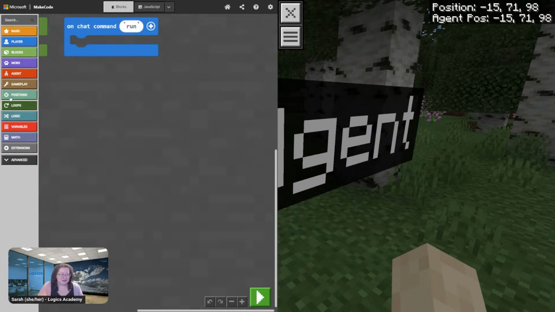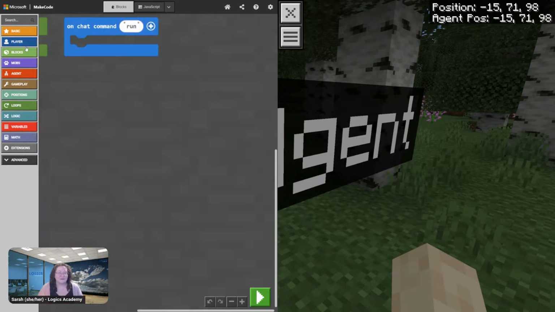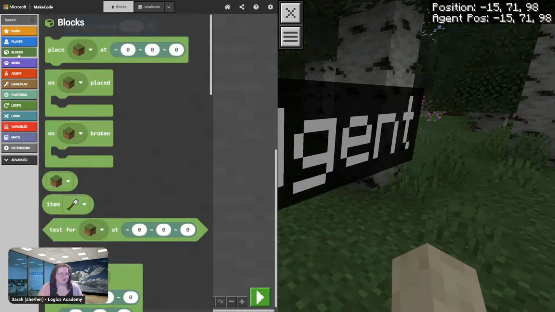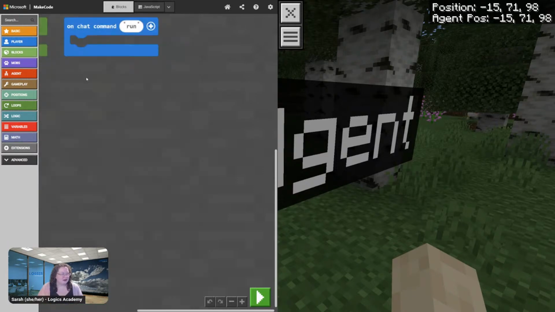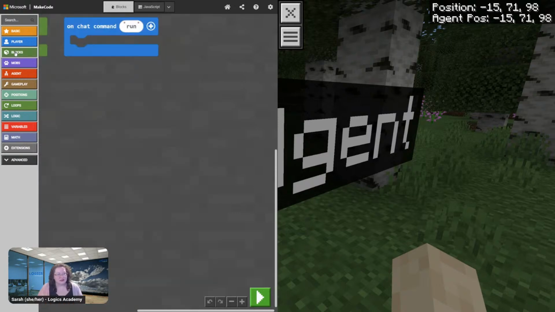Down the left-hand side, I like to think of these as drawers in a toolbox, and they hold our blocks of code, and they're grouped by what those blocks do. So if we click on the blue one, it's going to open up, and we can see that we have all the blocks that relate to our player character. If we close that by clicking on it again, and we click on the next one down, that's all the code that relates to Minecraft blocks. So you can click on those drawers to open and close them and get the blocks that you need.